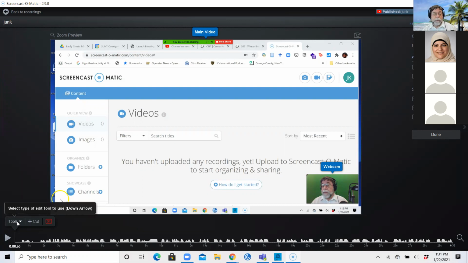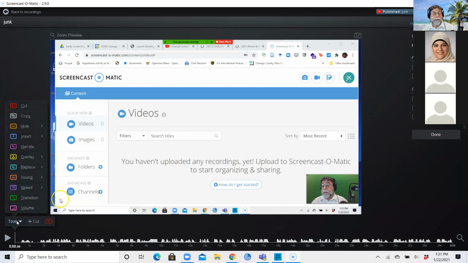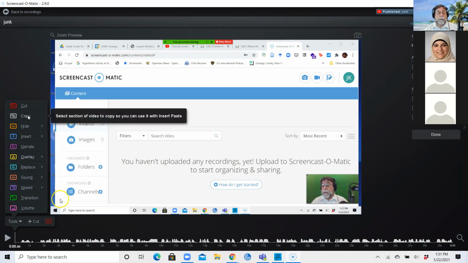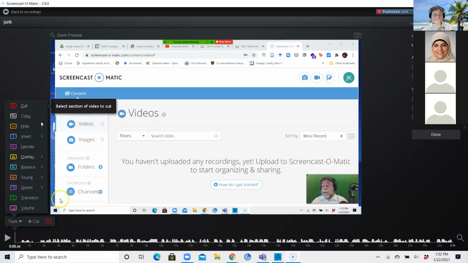All of the editing tools, or virtually all of them, are available under the tools menu here. So you click on the tools menu and you see what you've got there. You've got the cut tool, which we've already seen. You've got a copy tool, which will let you copy a portion of the video. Basically, you highlight a block of it, you cut it, and then you copy it, and then you could paste it elsewhere in the video.